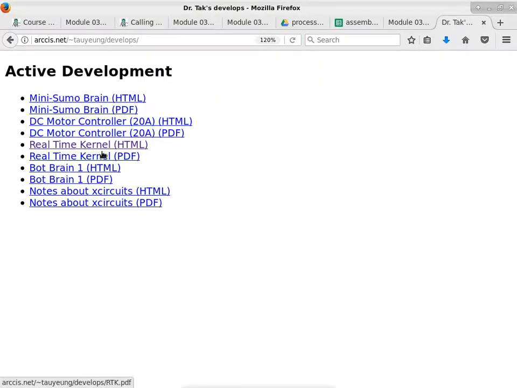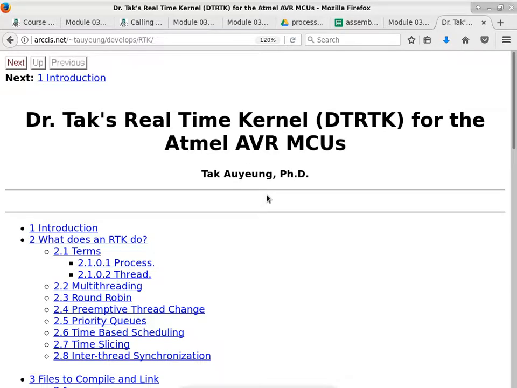Okay, so I'm going to go to a particular page. This is my little real-time kernel that I wrote a long time ago, which basically means if I read the source code, it will take me like 2 or 3 days to get used to it again, even with a lot of comments.